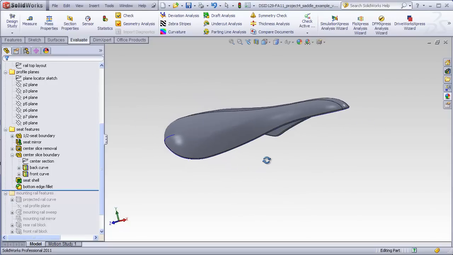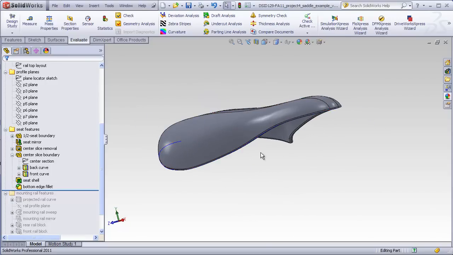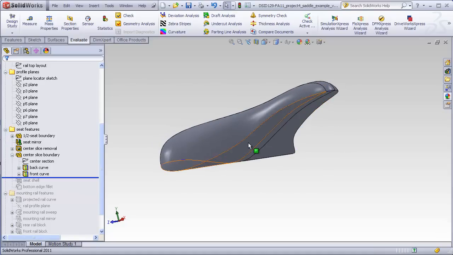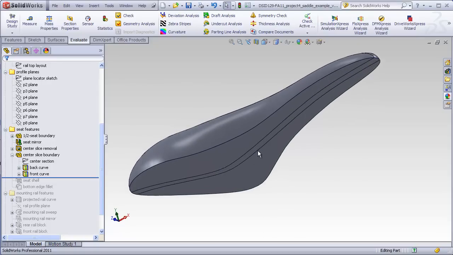Once again, if you can't get the shell or the fillet to work properly for you, try the trick of skimming just a bit of material off the bottom before making the shell. Should be no more than about 0.1 to 0.5 millimeters.